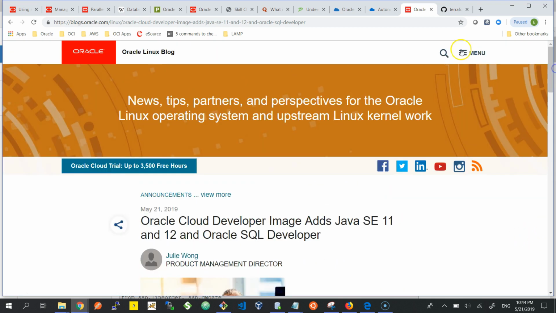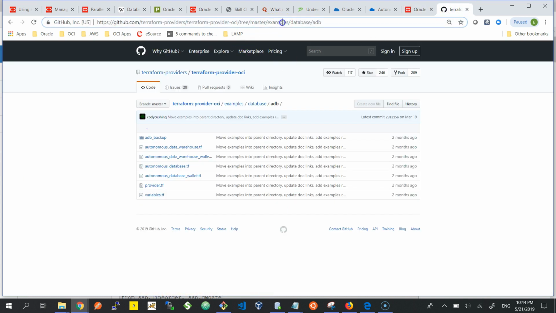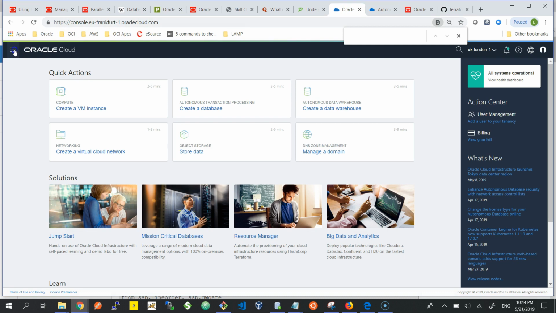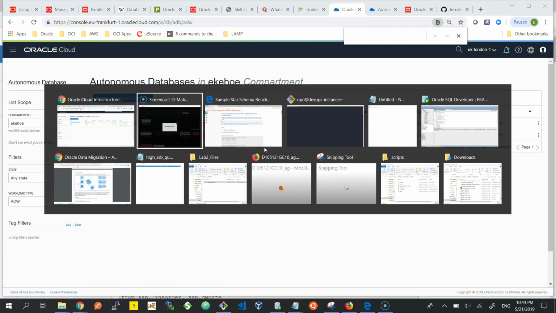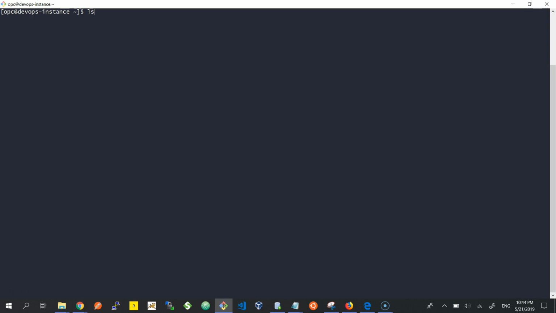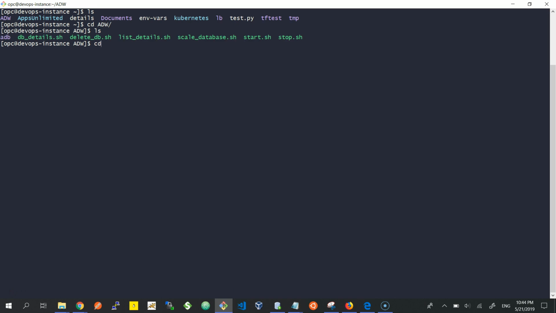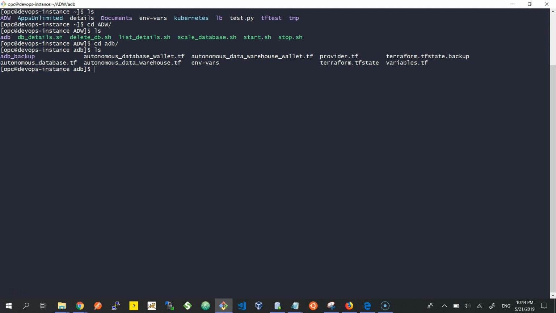But what I'm going to do here today is I'm just going to SSH into the server, and I have git cloned the Terraform provider with some autonomous data warehouse and transaction processing examples. So that's what I'm going to do today, just to show you how you can save costs by stopping, scaling, creating and deleting data warehouses with the command line interface and bash scripts. So what I'm going to do now is I'm just going to go into my created folder. Don't worry about the .sh scripts that I have here. These are just command line interface scripts which I have made executable, and I will show you shortly.